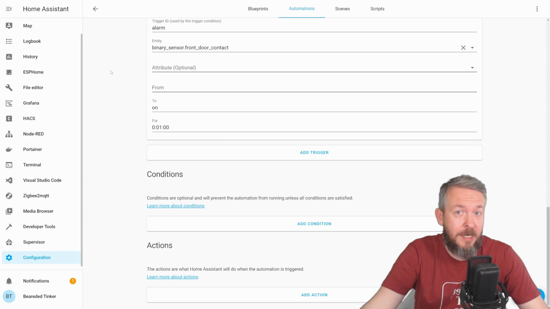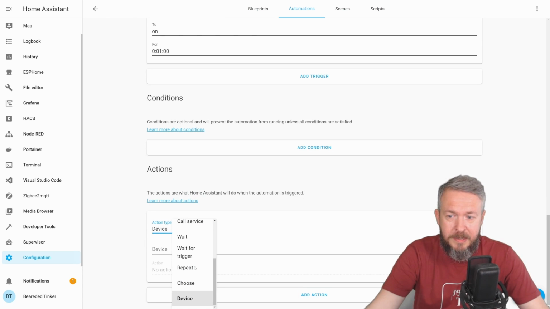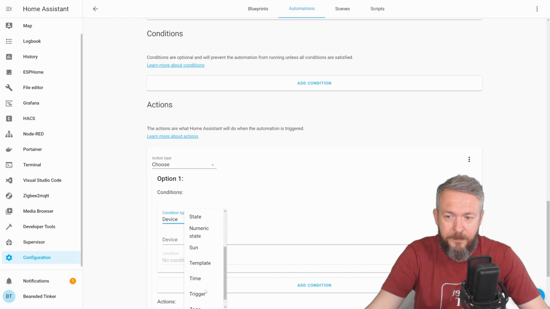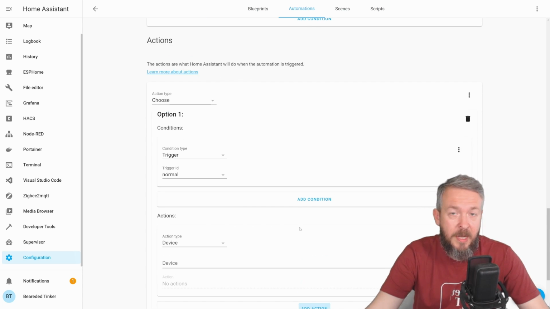Okay, so now let's start with the fun part. Now we have to create actions and we want to have 3 different options. So for start, let's add action. Let's select here choose. And for first option, we'll be using the normal state or normal ID. Add condition, trigger, normal ID. And action will be simple push notification to our Synology chat.